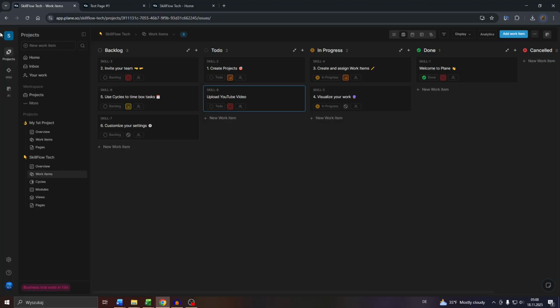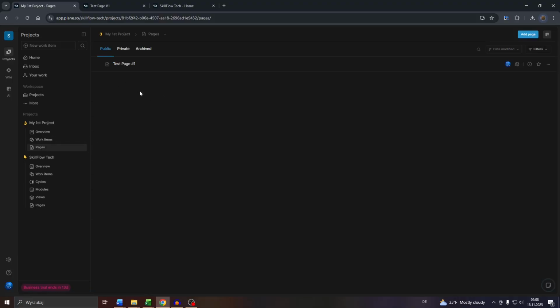So guys, navigate to Workspace in the Plane Project Management tool. Select your project on the left panel and expand it by clicking into it. And after that, select Pages. Now, as you can see, that project of mine contains already one test page.